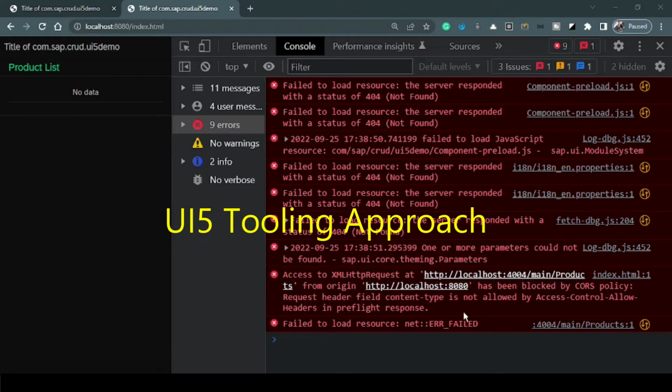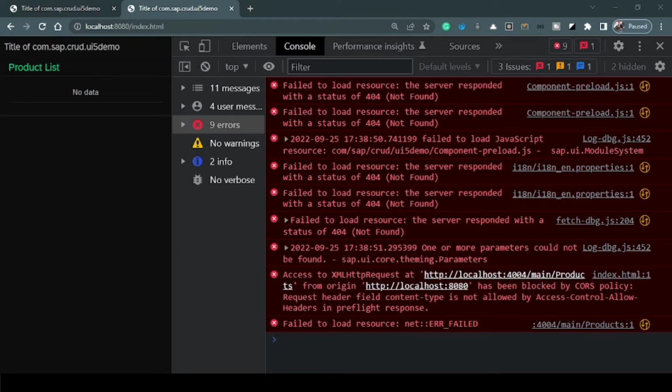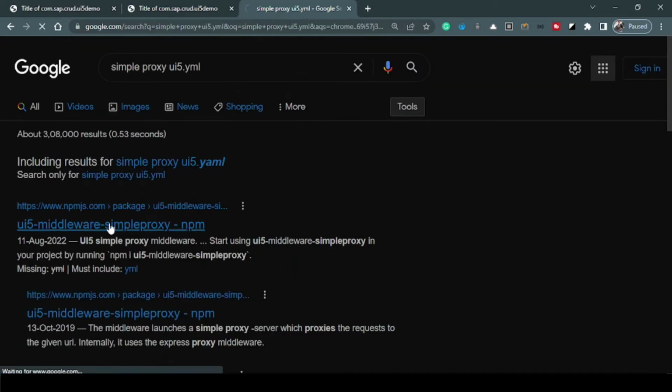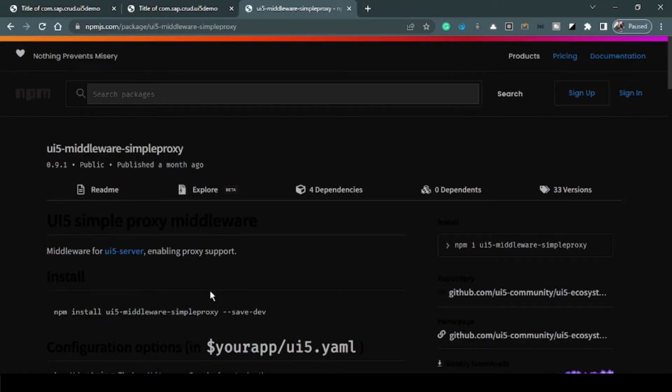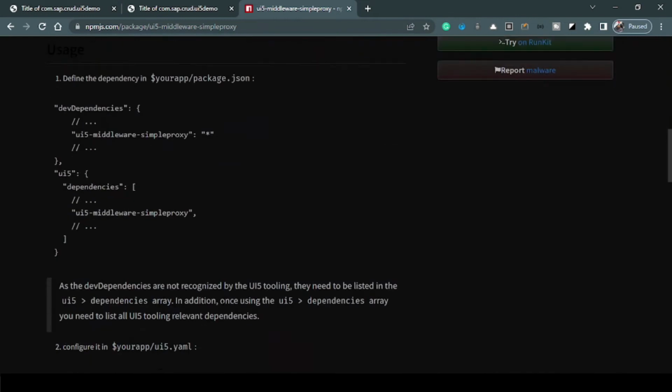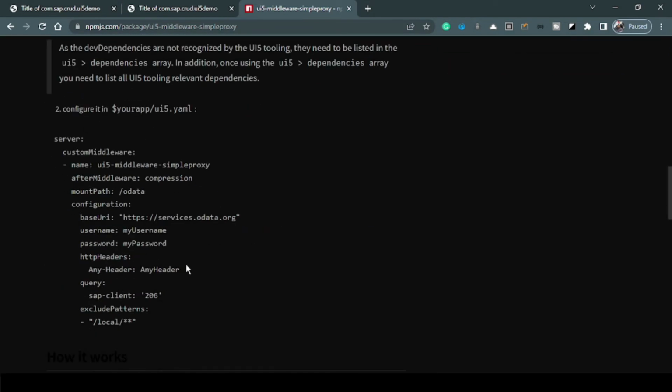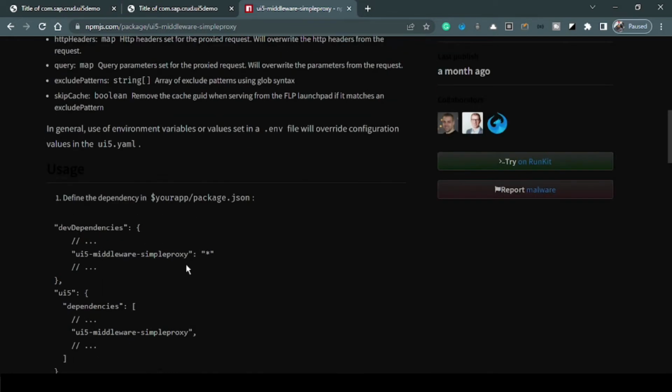But in our specific application, which we have built in VS Code, we'll be using the latest technology, called UI5 Tooling, to fix this problem. This is an npm module, a UI5 middleware simple proxy module. That is what we are going to use in our application. There is certain setup and configuration that we are asked to perform. So let's follow along. What they are doing is just adding this node dependency under the devDependencies section.